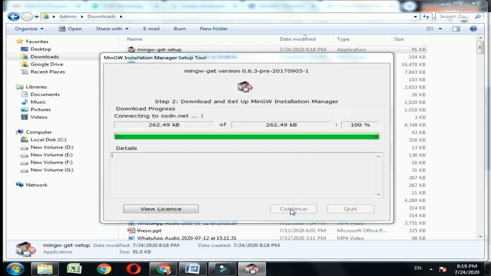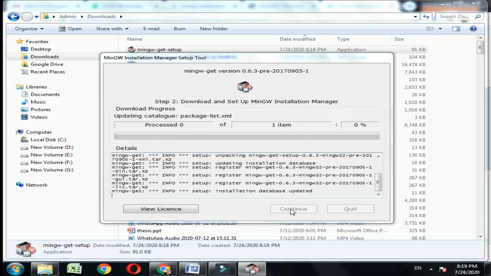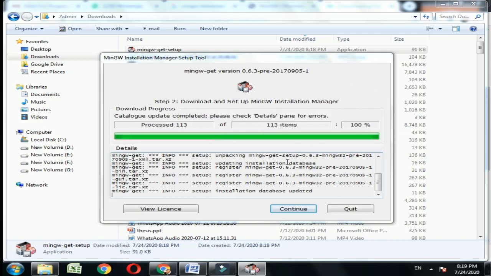MinGW installation manager is getting installed. It will take some time. It depends on the speed of your computer system. So let it install everything. Wait for some time. Now you can press continue. Processed 113 of 113 items, 100% done. Now you can click on the continue option.